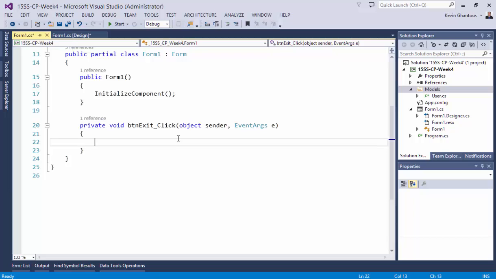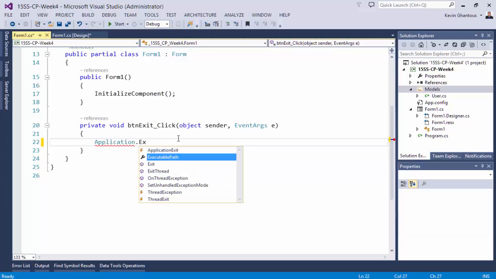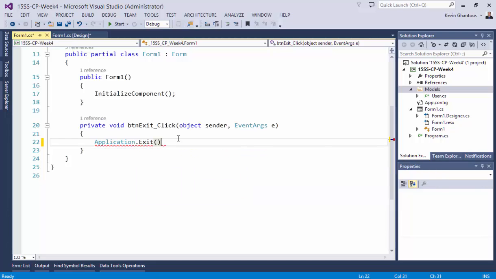But the correct way to do it is Application, which is that utility class, dot exit. And by calling that, all of the Windows system, if I can use that as a broad term, sends the appropriate messages and says exit the application. Shuts down all the forms, closes the app. So that's how you quit your application.